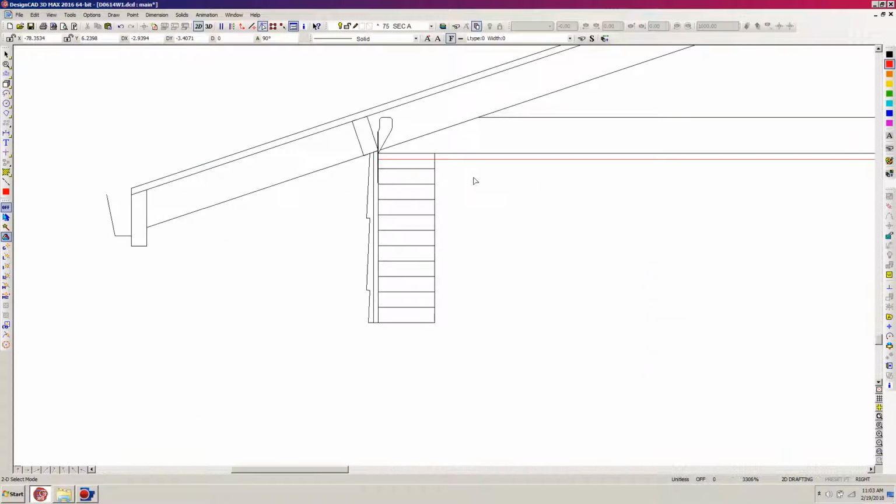Then I'm going to hit Z here so I can zoom up on the header for the garage door. There's a lot going on there. It's a group, so I'm not going to use parallel by distance for that.